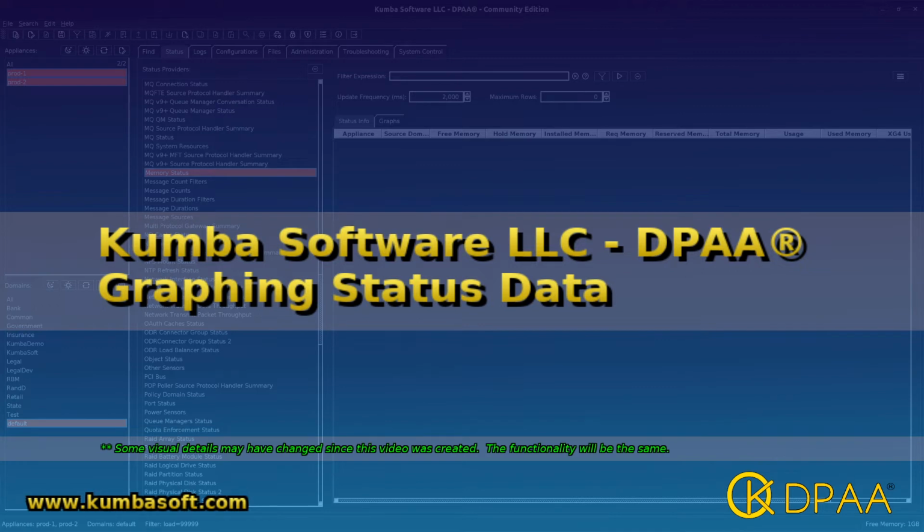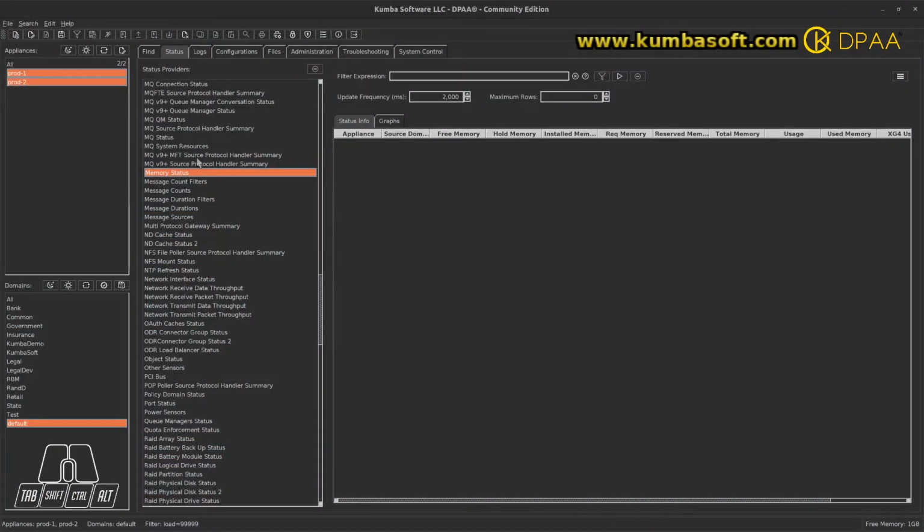This tutorial is about graphing status data. There are some other videos about the status information, about how to basically use it, how to filter it, and other things. But this video is focused exclusively on graphing that data and some of the neat features that you can use here. So I started out by selecting a couple of appliances, and we're going to start with the memory status.